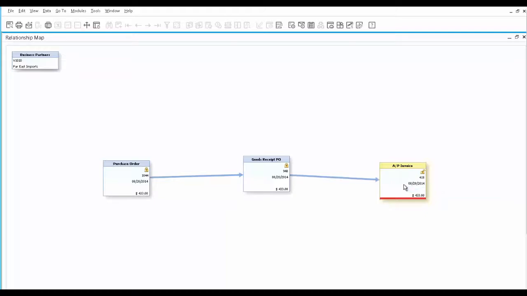The invoice appears with a red line indicating it hasn't been paid yet. Once it is paid, the payment document will join the graphics together with any returns, credits, or additional deliveries.